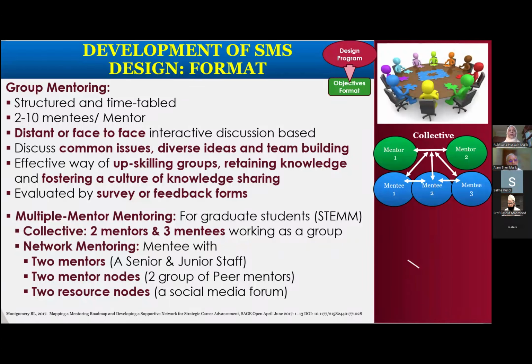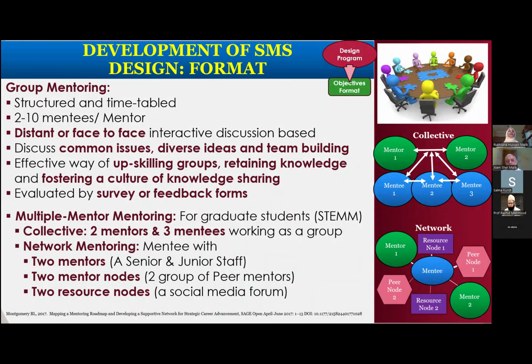The next one is the network mentoring, in which there are two mentors. One of them is senior and the other is the junior staff. The senior will provide more information and will be more involved, while the junior one will be more in the learning stage. There are two mentor modes to a group of peers, in which one of those peer groups will be more active than the other ones. And there are two resource modules, which are the people who are going to help with the networking and with the gadgets and with the new technologies, etc. This type of network is usually required when the students are doing a lot of research, and the group is big and they are going to manage all those things.